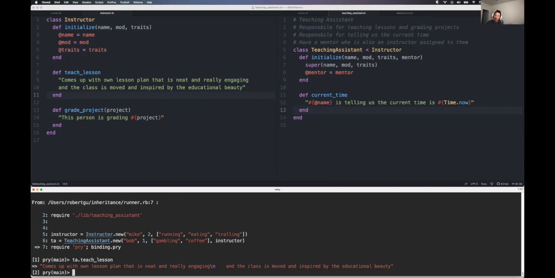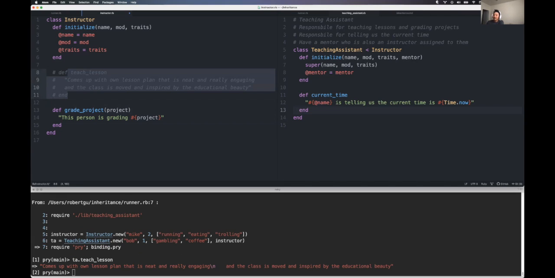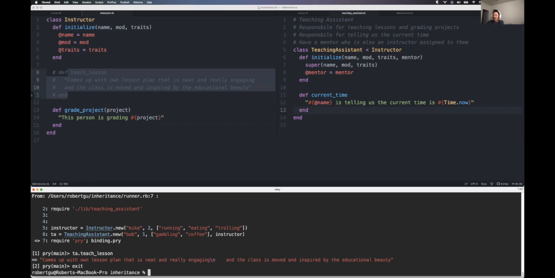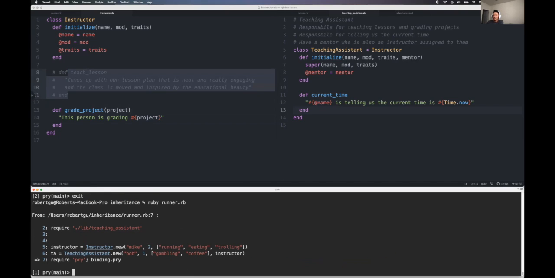That's correct, the instructor. Let's dig a little bit deeper into Ruby trivia. What if there is no teach lesson method on instructor? Let's exit out here. If I call teaching assistant teach lesson, we'll get an error for sure. What class does teaching assistant look at first to find if it has a teach lesson method?